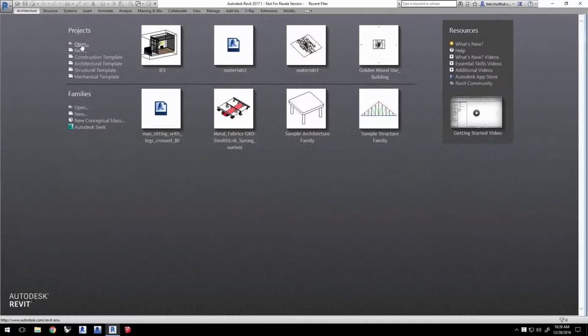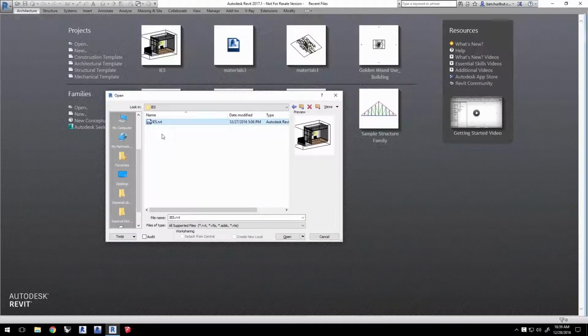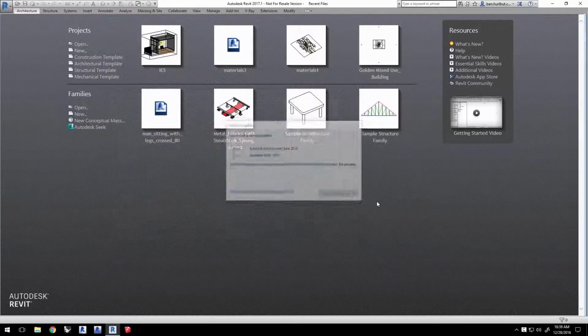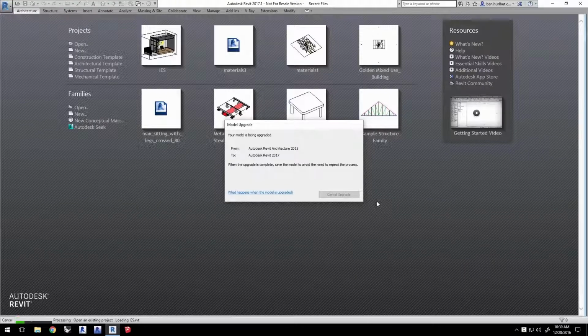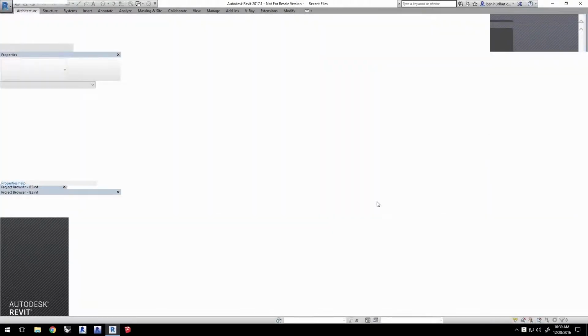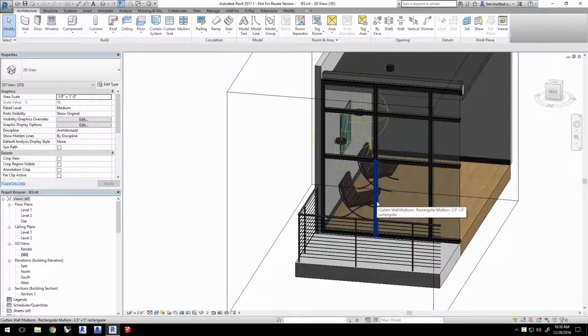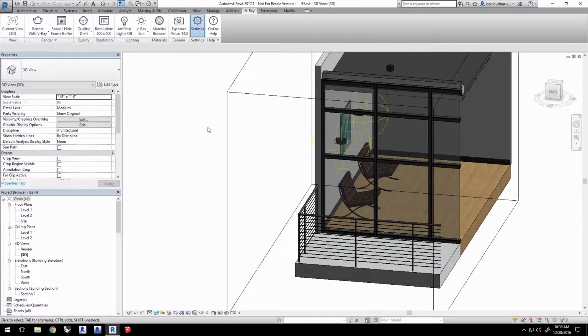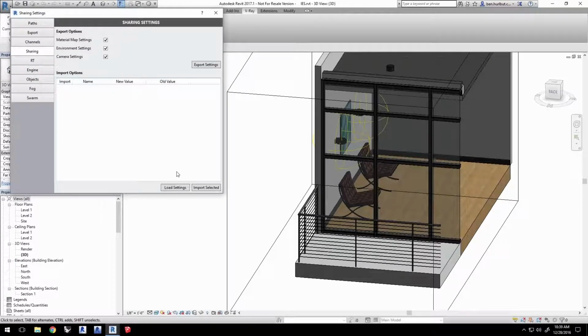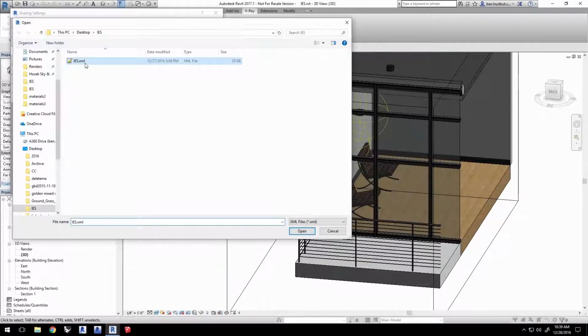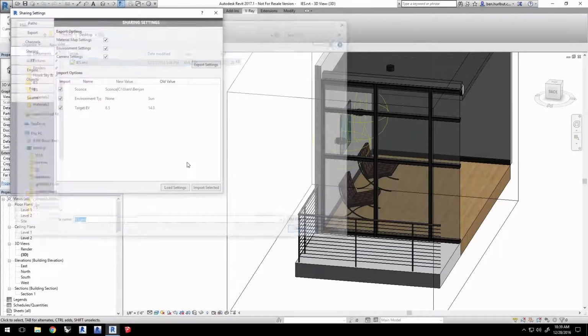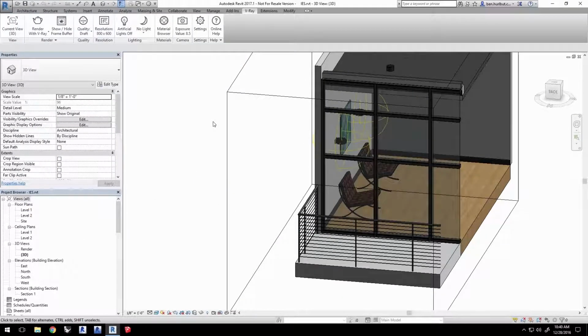Launch Revit and load the project file ies.rvt from the downloaded assets from the tutorial's webpage linked below. You'll be able to use this project with Revit versions 2015 and up. With the project loaded, we'll now need to import our VRay settings. Click the VRay tab and select Settings. Click Sharing and choose Load Settings and load IES.xml file included in the downloaded assets. Click Import Selected. This imports a few VRay for Revit settings like EV value and VRay material settings.